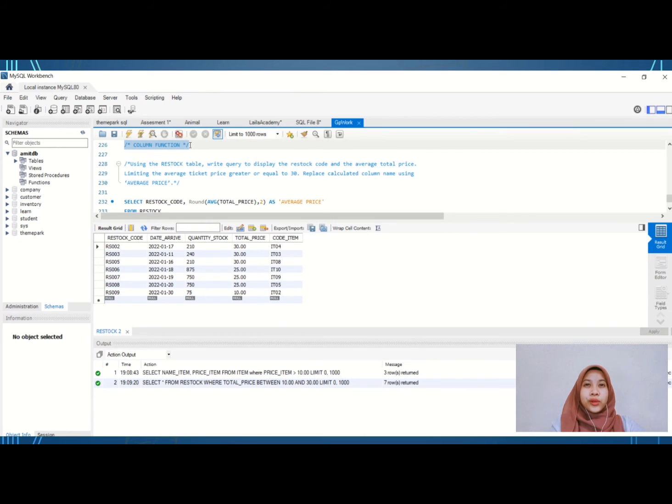Next, the second subtopic, which is the column function. There are two questions. The first one: using the restock table, write a query to display the restock code and the average total price, limiting the average price to greater or equal to 30, and replace the calculated column name with average price.